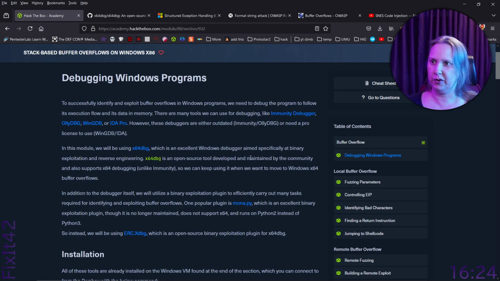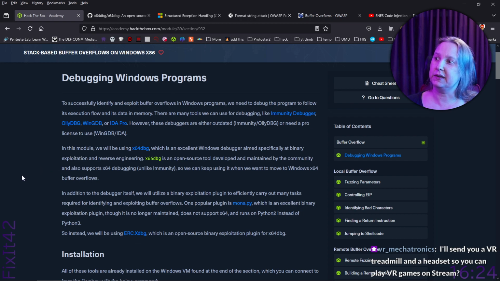Open source tool developed and maintained by the community, and also supports x64 debugging. I'll send you a VR treadmill and a headset so you can play VR games on stream. Oh yeah, do that. That would be cool. I don't know if that has a space though. Yeah, if you could do that, but you have to build it first, right?